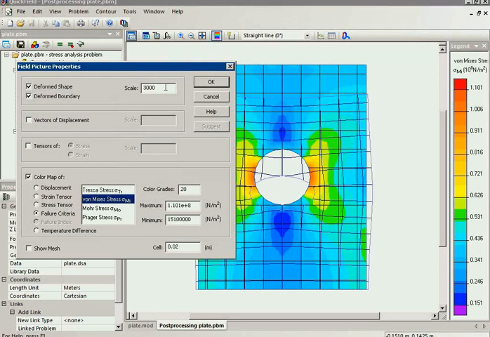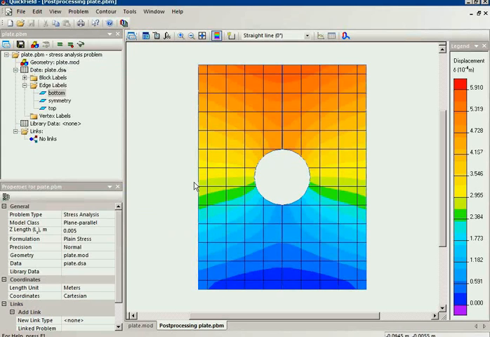If we change the scale factor to 1, then we will not see the deformation on the screen because the deformation effect is very small. The maximum displacement value is only 6/10 of a millimeter. So if we change the scale to 1, we would see nothing.